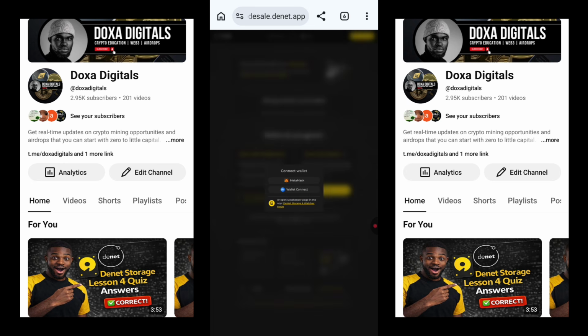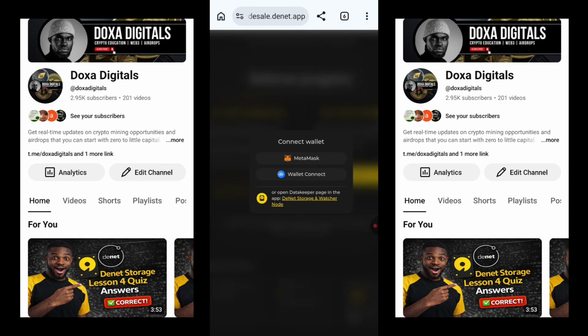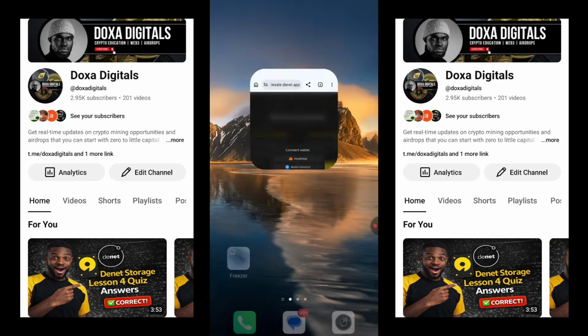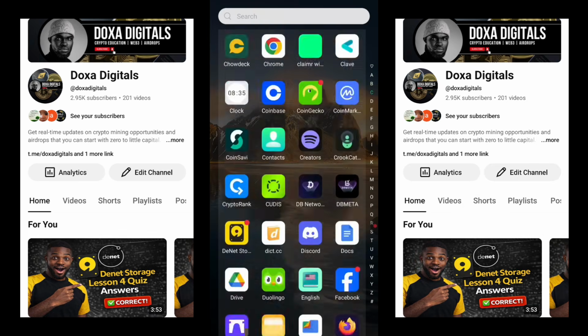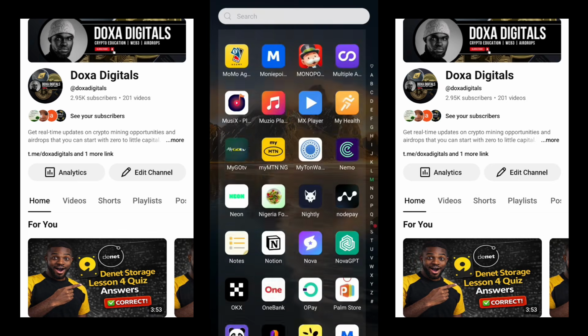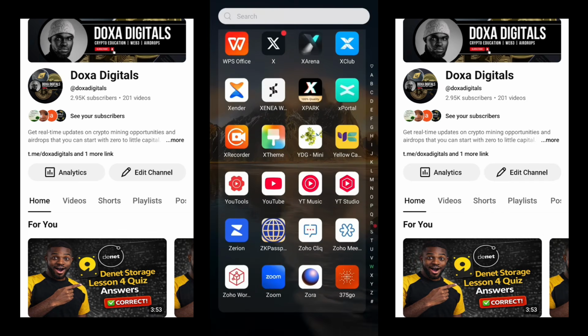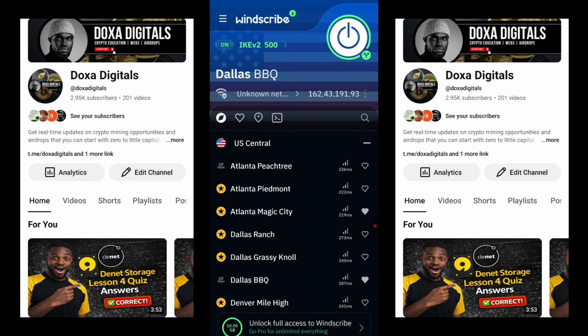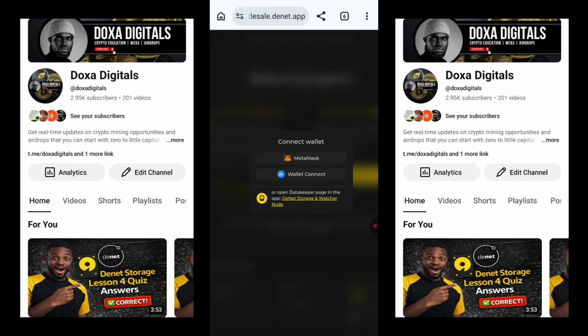When I click on start earning, they want me to connect my MetaMask or my WalletConnect. So the first thing I want to do, because most times my phone doesn't allow external wallets to pop up, is turn on my VPN because of my location. So now I've turned on my VPN. I'm going to go back there and click on MetaMask. So I'm going to click on connect.